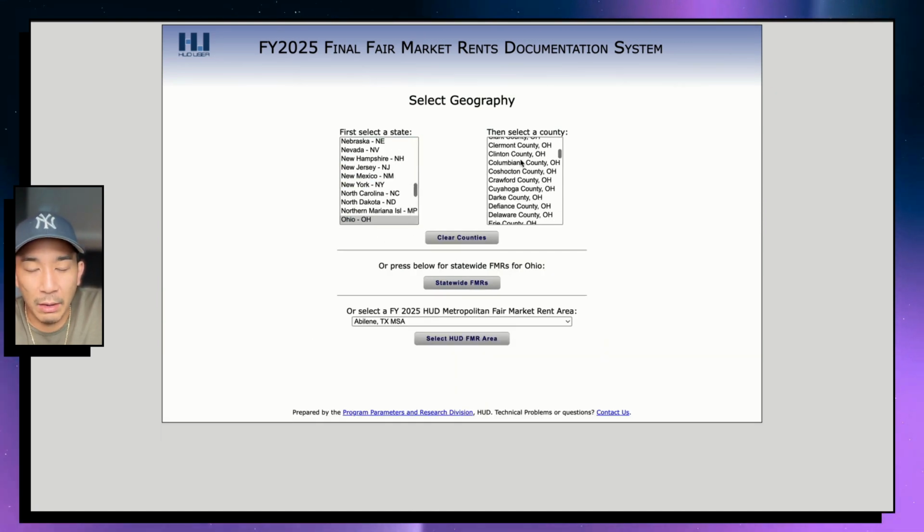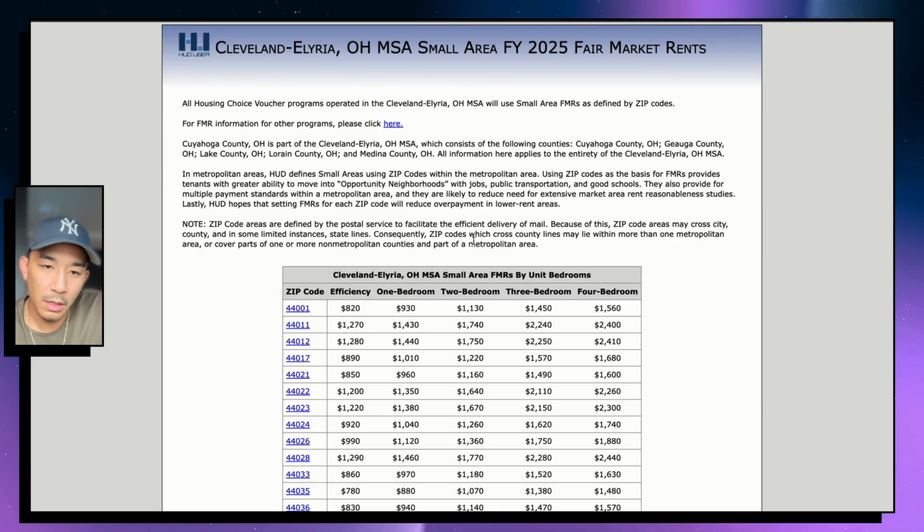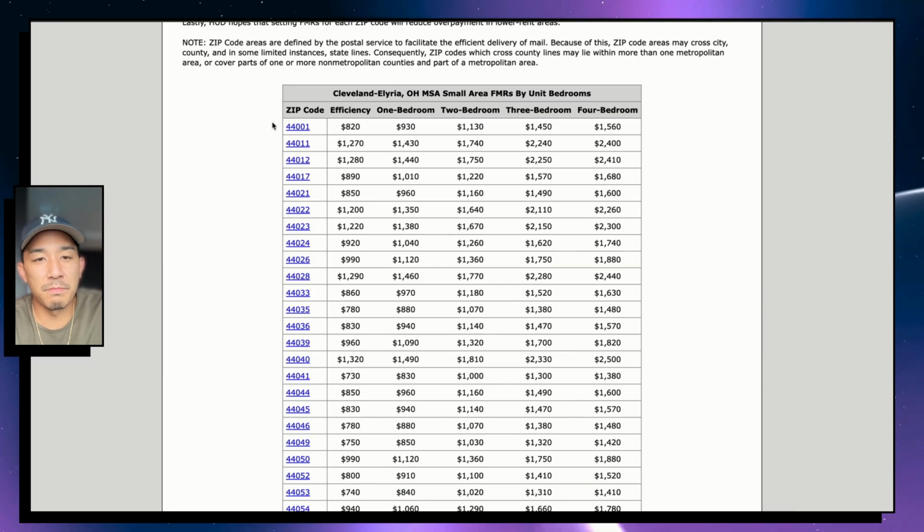And I know that I would go to Cleveland if I didn't know this already, but I would go to Google, type in Cleveland, and find the county. So it's Cuyahoga County. Then I would have this on screen, because this is going to tell me, based on the zip code, how much Section 8 is willing to pay up to.